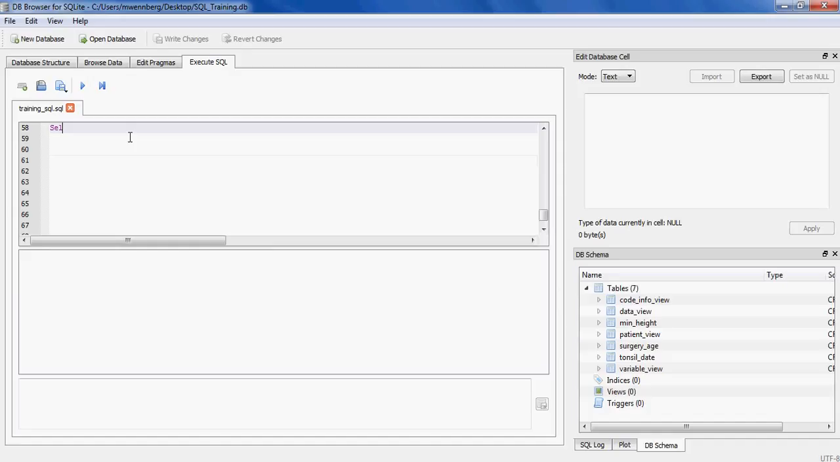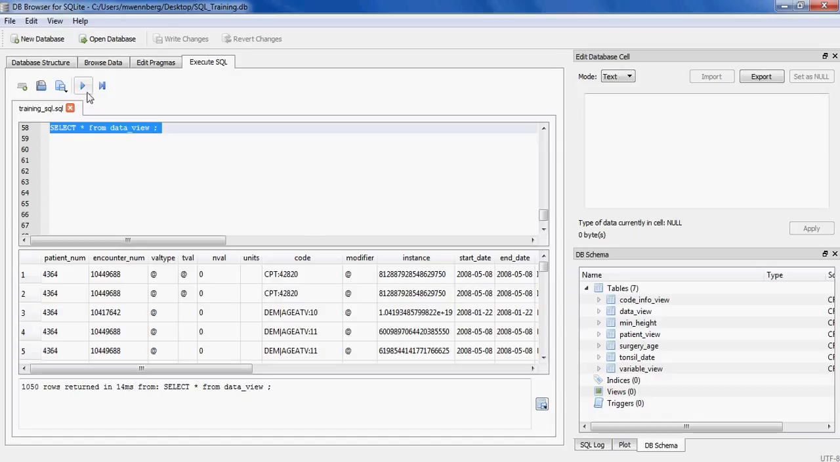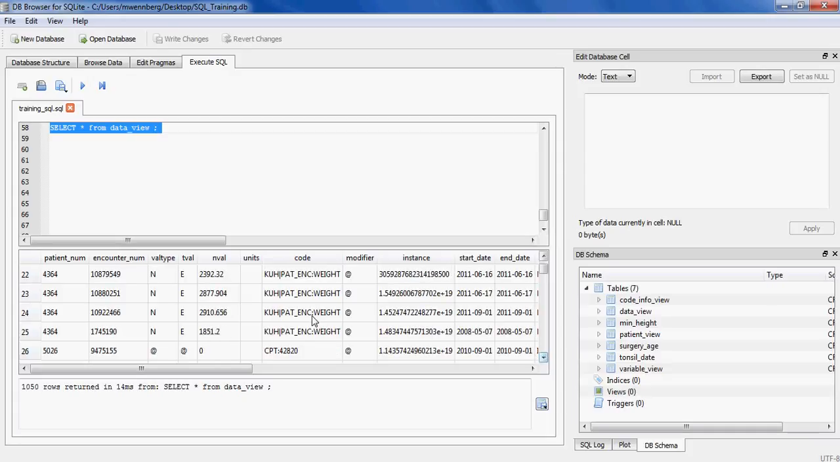All right, so we're going to start by writing select star, which again means everything, all of the columns, from data view. Semicolon to end the statement, and I'm going to hit run. So this is everything. We've looked at this before, but why I'm looking at it again is because I'd like to find the weights. So I'm scrolling down, and now you can see code, and it says weight. I'm going to go ahead and copy that.